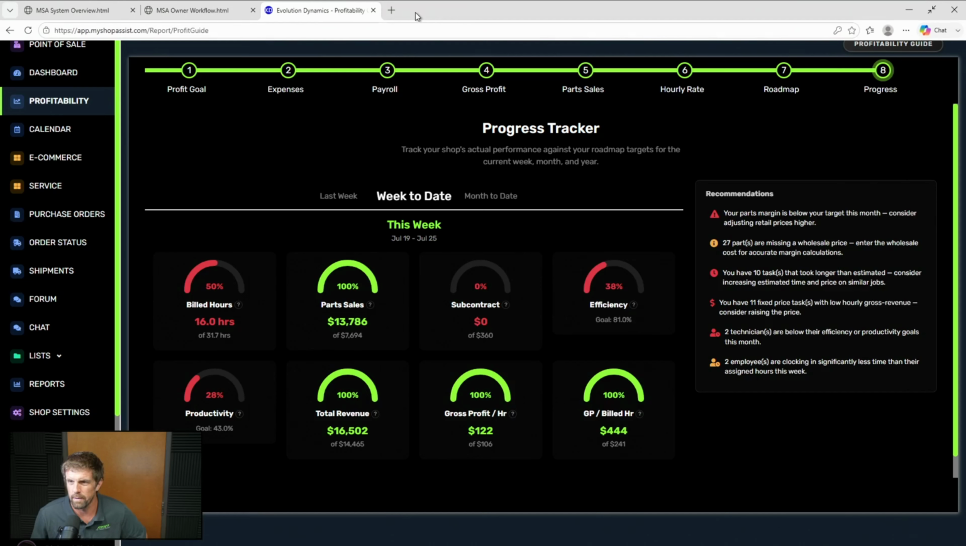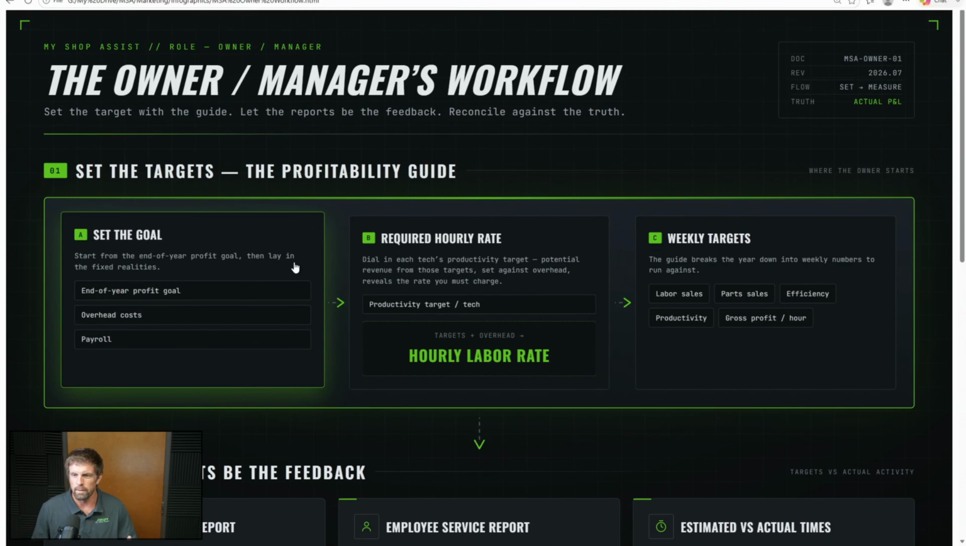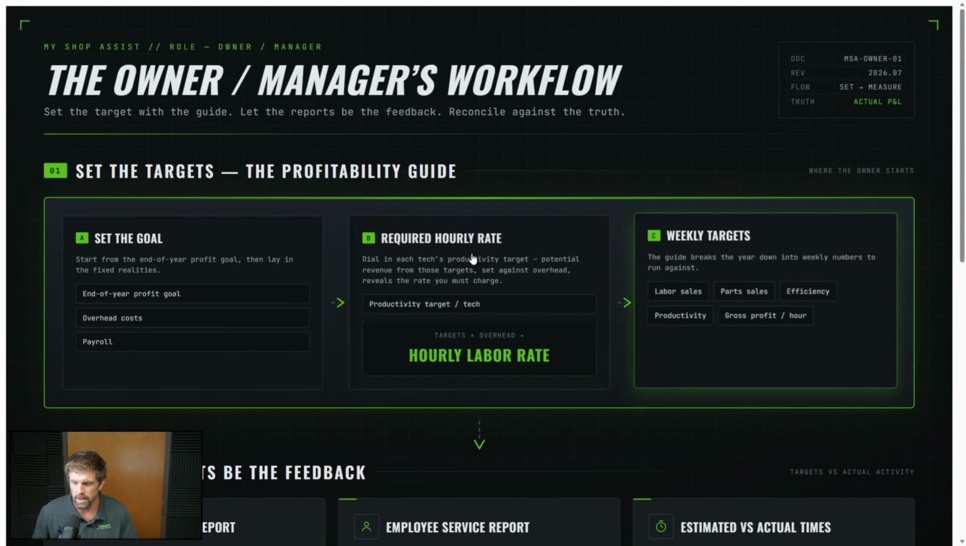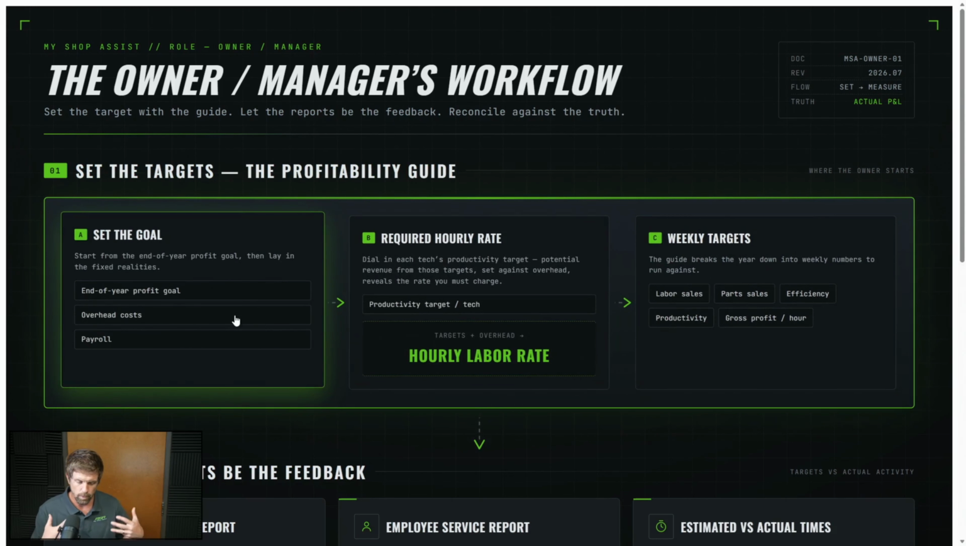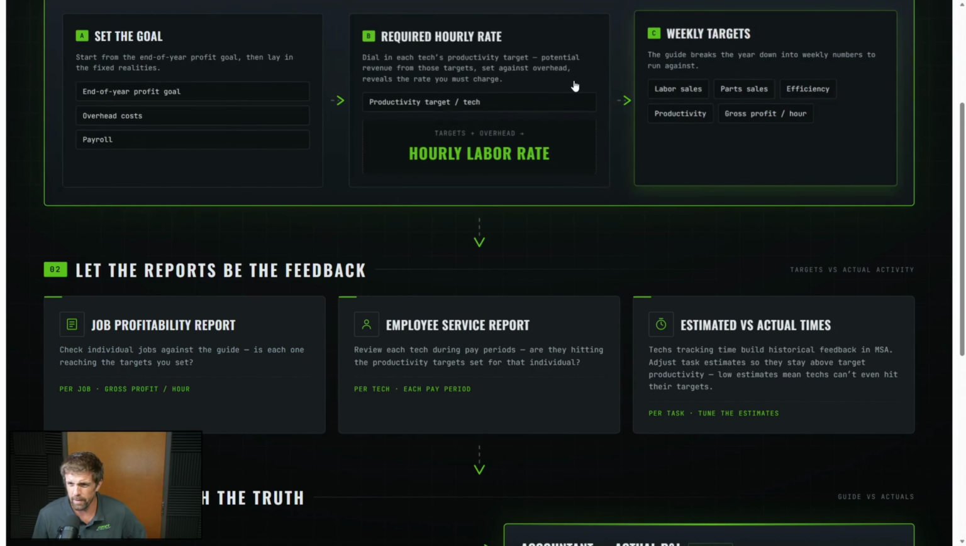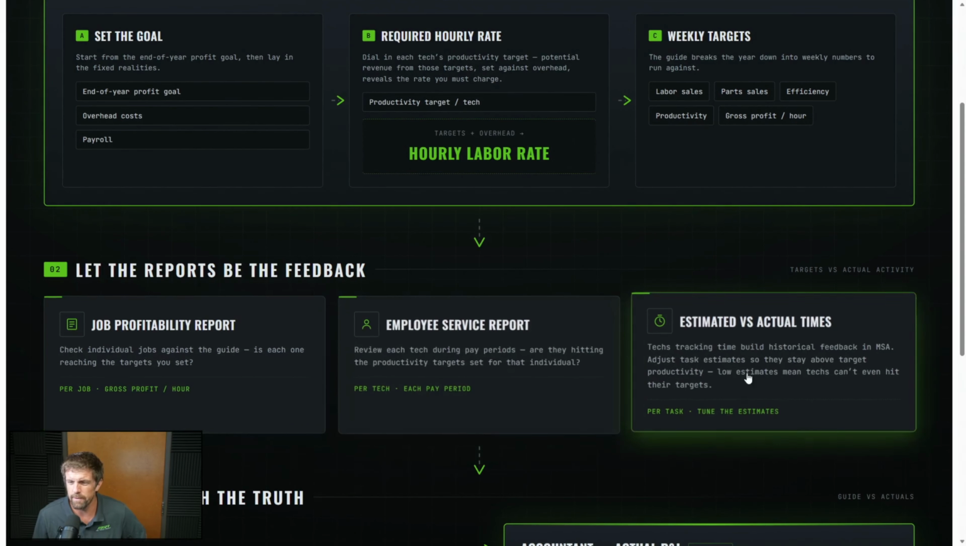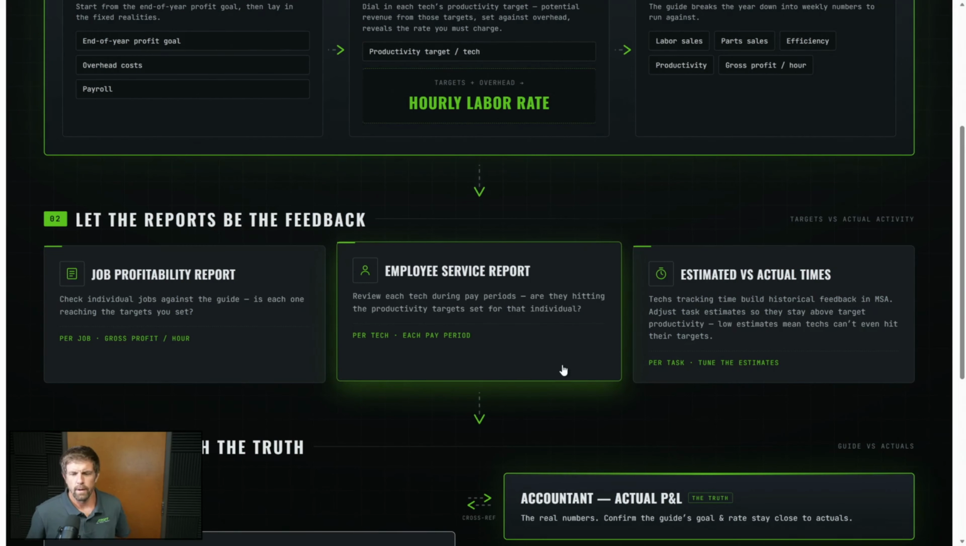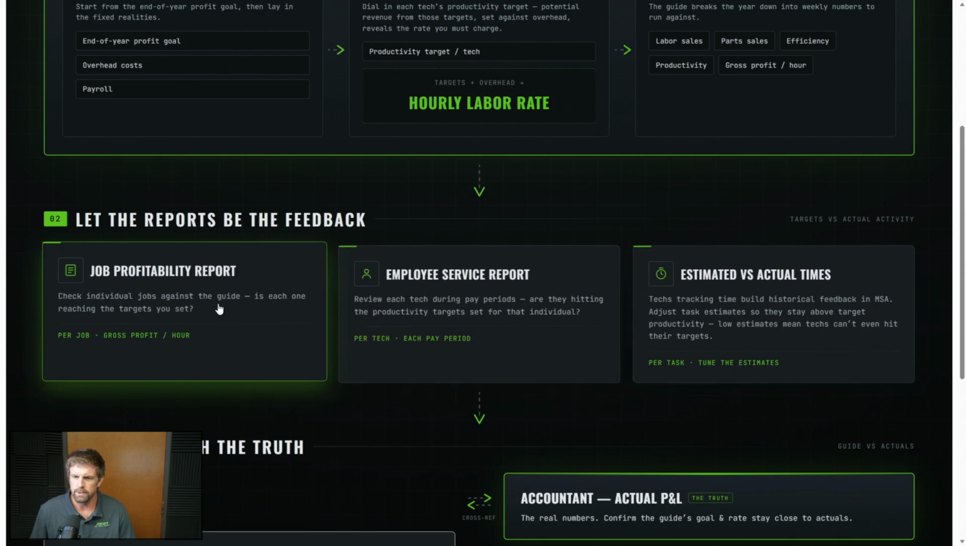Okay, so let me switch back to the guide here. I know that was a long one, but that covers this section: using the profitability guide to use your year-end goals, then using the tools to determine what your hourly rate needs to be, and then using the weekly targets to adjust. This is kind of the overview, but we have the individual reports you're going to use to do this sort of stuff. So let's go into these tools next, just to show you roughly what you're going to be looking for, as an owner, to make sure that the actual results are getting to where we need to be for the profitability guide.